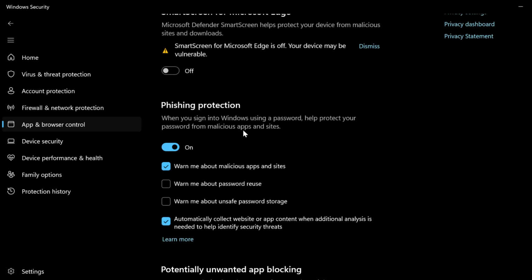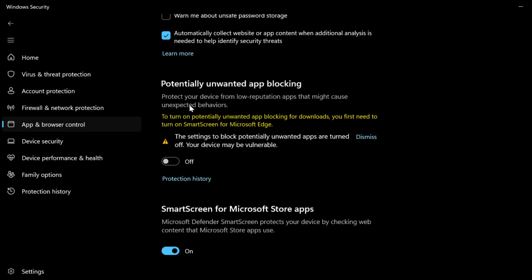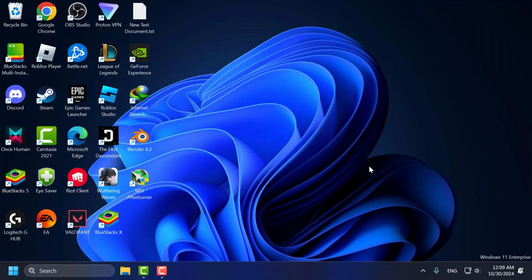And now you just need to scroll down. Under potentially unwanted app blocking, make sure it is turned off. After doing it, now just close this here. Now you will be able to download in Edge without having any problem.